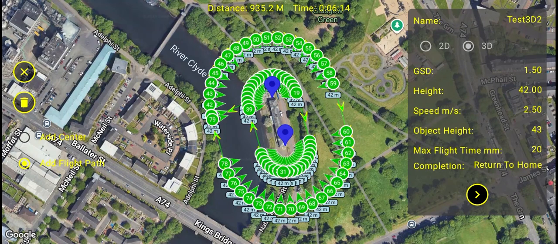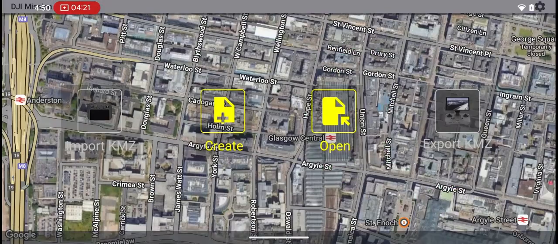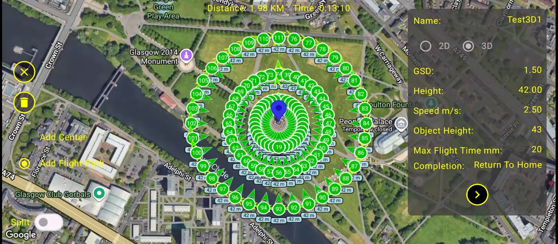So that's basically how to create a 3D flight. And as you can see, the flight time there is only 6 minutes. And if I come out of that and then open the previous one, flight time there is 13 minutes. So it's unlikely that you're going to exceed the maximum flight time of Mini 4 Pro anyway. But as a future enhancement, I may well allow you to split that if need be. But we'll see how it goes.